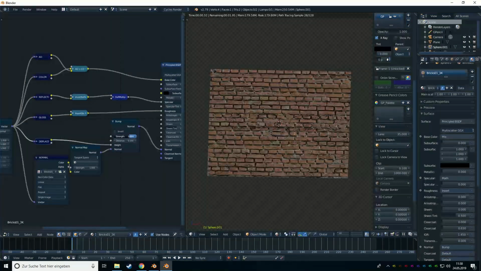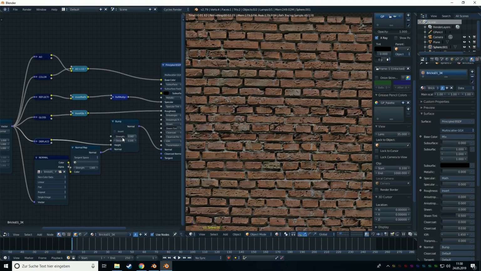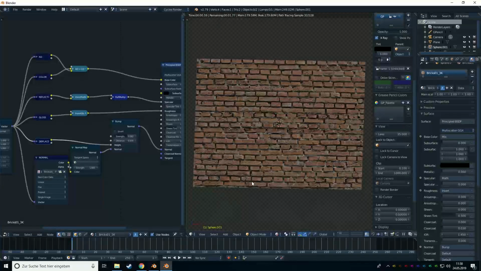And play around with the values. Most times the values are set too high from the material converter, but anyway, it's a nice tool and saves you so much of time.